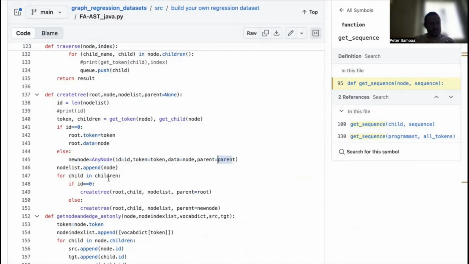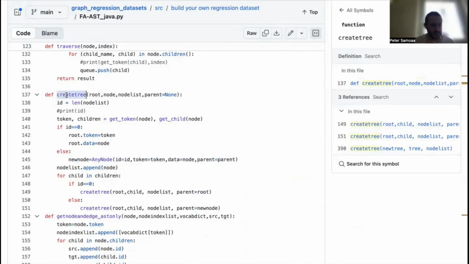The specific AST or traversable tree conversion is basically a combination of a get child, as you can see here, which extracts a flattened child node, and a create tree, which builds an AST node hierarchy.